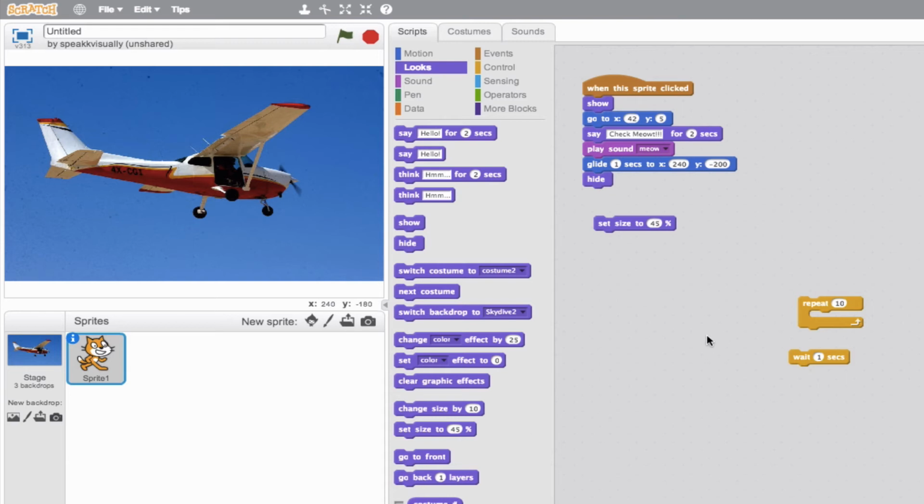So what we're going to do is say, when this is run, we're going to show the sprite and go here. But we want our sprite to be a little bit smaller than 45% to start. So we'll go with 20%, okay? So we'll go ahead and insert this block, so set size to 20%.